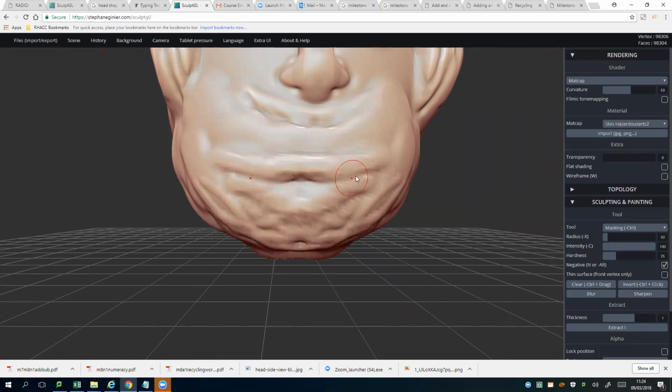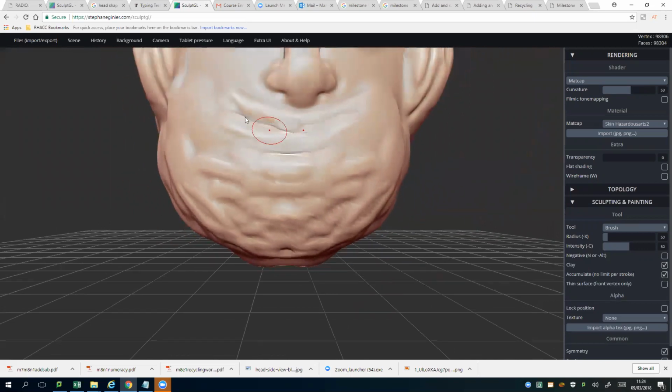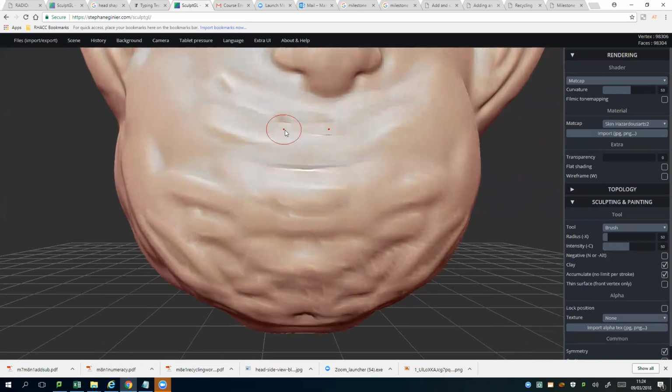Control Z to go backwards. Good. That's very good. Sorry about that. I do apologize. All right.